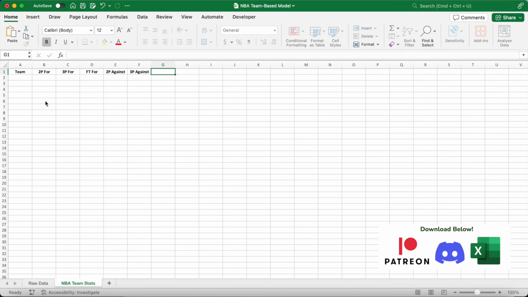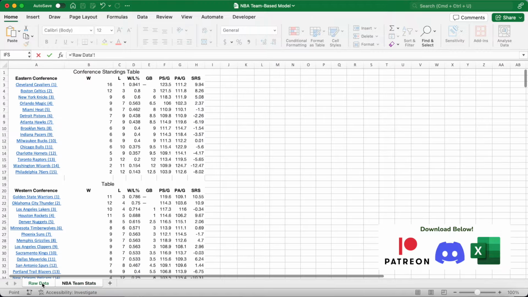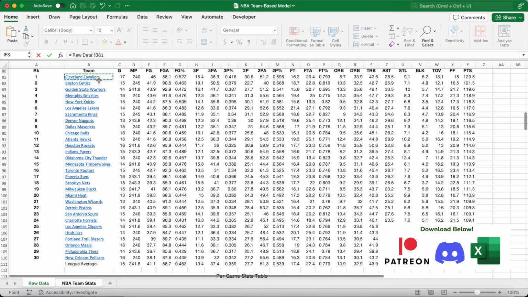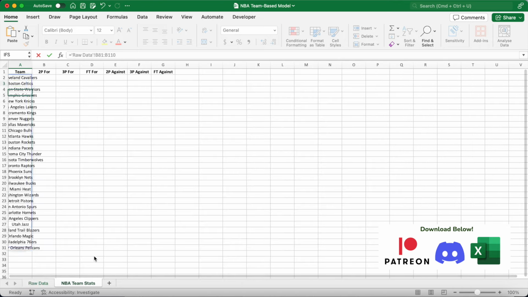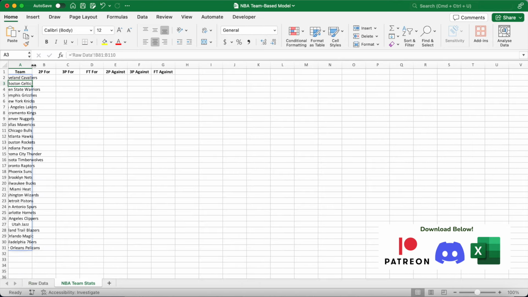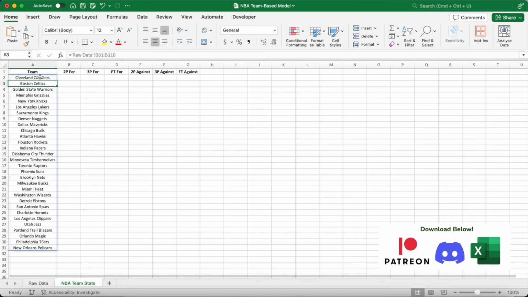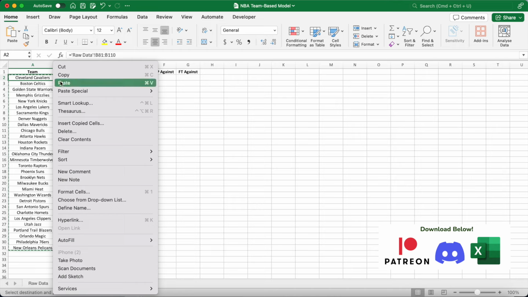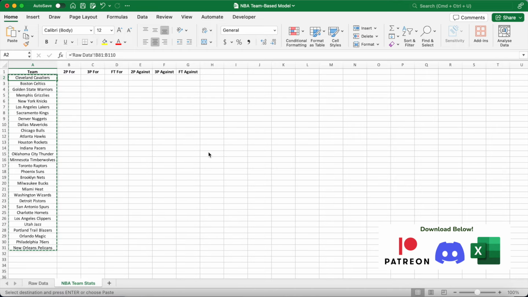So from cell A1 across to G1, put the text team, 2 points for, 3 points for, free throws for, and then 2 points, 3 points, and free throws against. So for the teams, just grab a list of the teams from the raw data worksheet. Here it'll be raw data B81 to B110, and I'm just going to copy and paste the values over the top so that it's purely just text rather than an array.